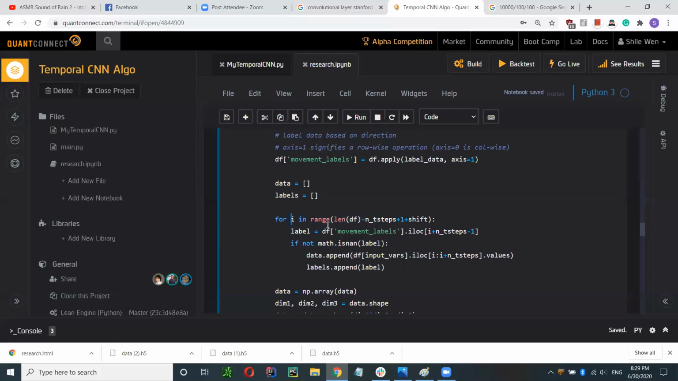And the reason we have to have this minus stuff is that, say we're at the last index, then we do i to i plus nt steps. We'll go past that, and then we'll have an out of bounds exception, like an array out of bounds.